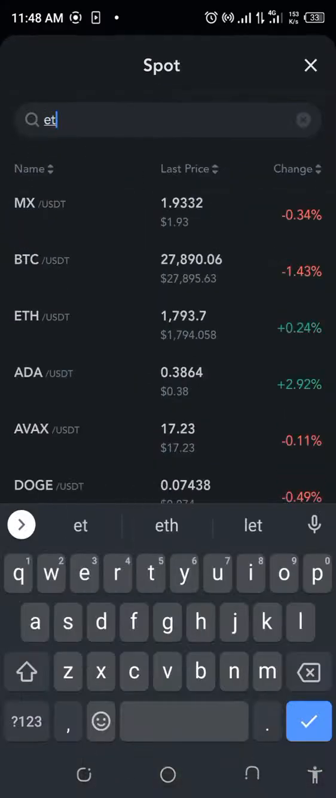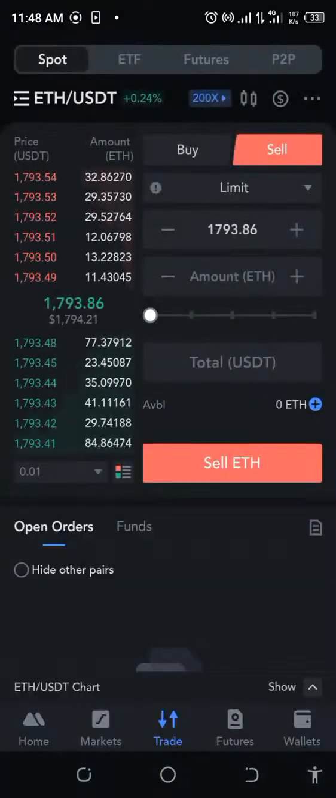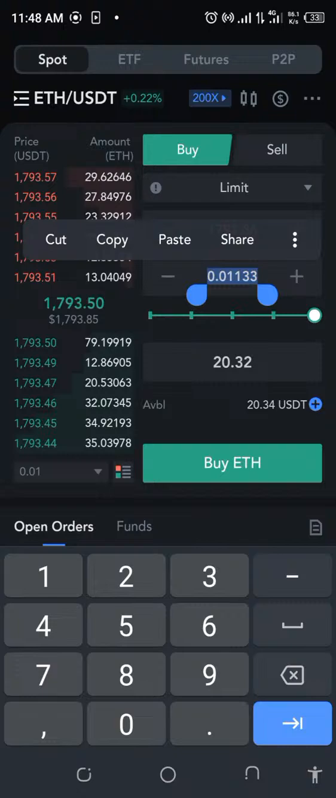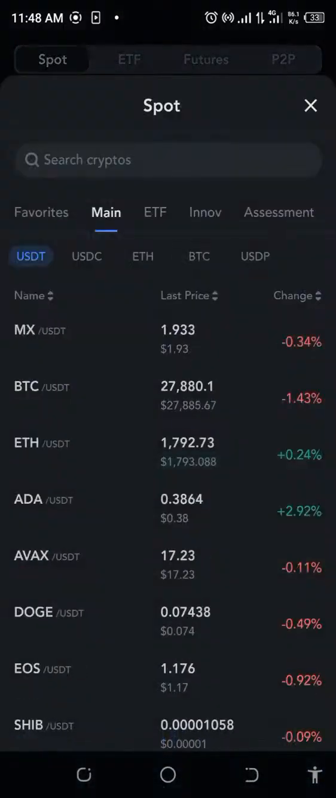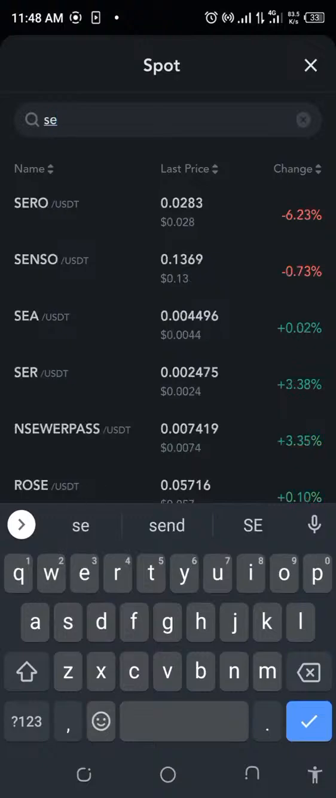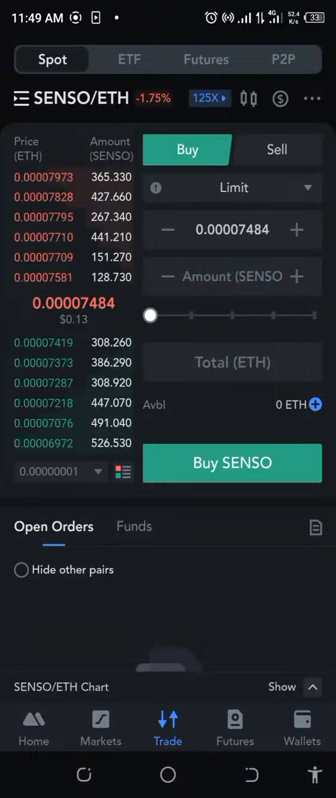So we need to buy ETH first, all right? And then we're going to have to buy that first. It's not picking up everything, but let's go with that. Cut. Then let's go to Senso. Senso ETH. Okay. And then we paste in our ETH here. Wow. Looks like this is going to work.